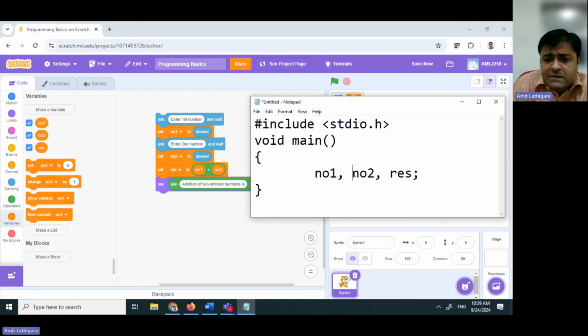Now what this variable indicates is what kind of value it is going to hold in the future. So basically numerical values and real numbers without any decimal places. We can specify this in the C programming language using the keyword int, which indicates integer. So my number one, number two, and result, all three are integer variables.